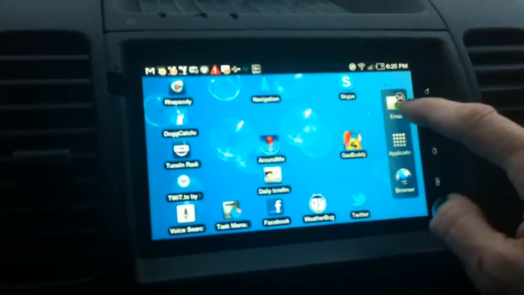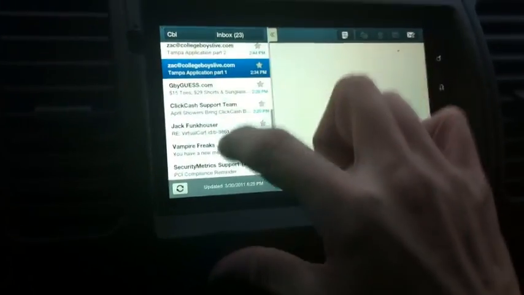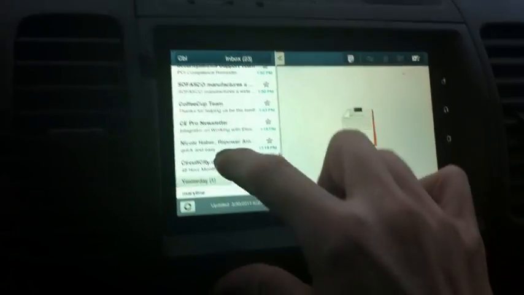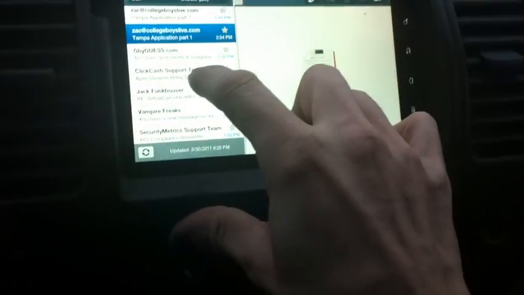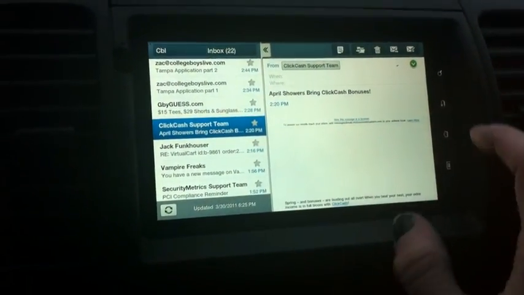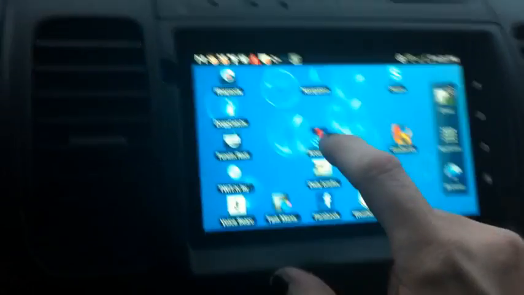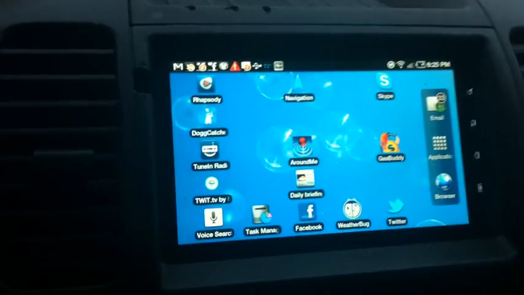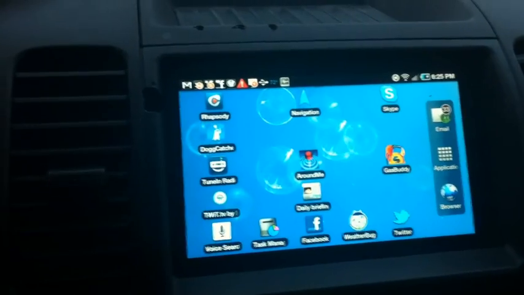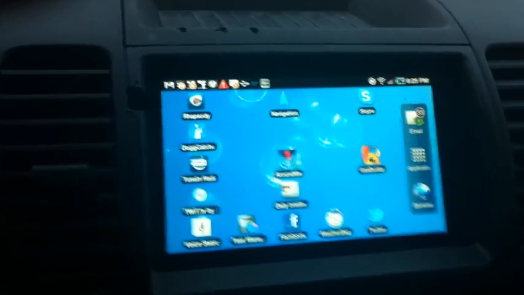I've got my email right here. So if I click on this, here's all my email stuff right here, and I can pull that up. I can reply to it or anything like that. So very useful. I've got Around Me, which is a really good app. You can type in the name of a store like Target, and it'll show you where the nearest one is and send it over to the navigation app.